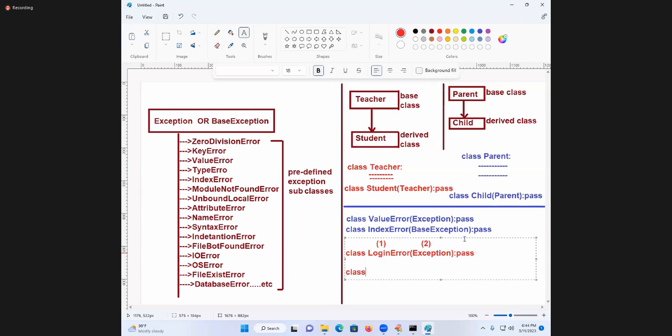Class, one more I will write. What is that now? Pin error. Pin error of what here? Base exception. It is inheriting from exception or base exception. What is the syntax? Number one is the class name. Number two is what? The base exception name. Are you able to follow here? This is related to what? Exception names are coming like this. Clear or not clear? So done.